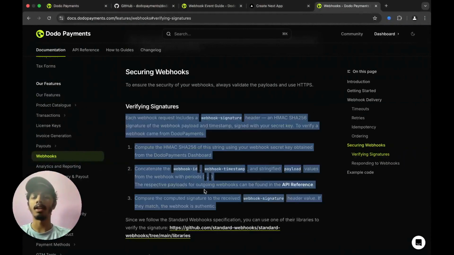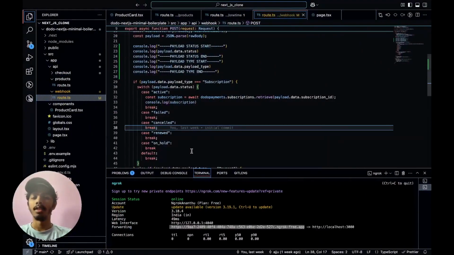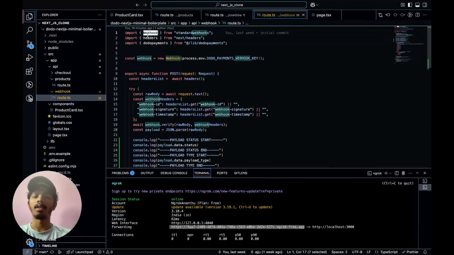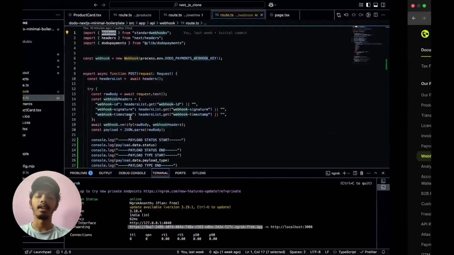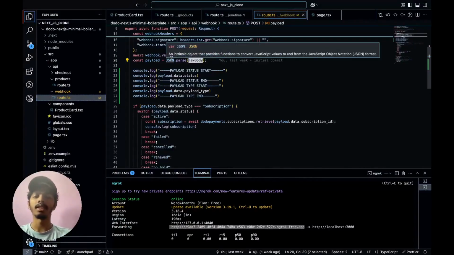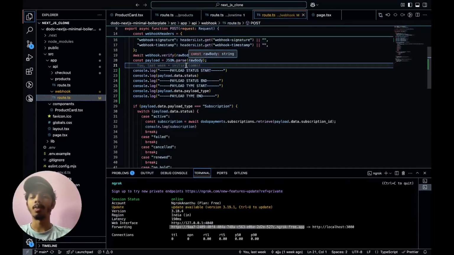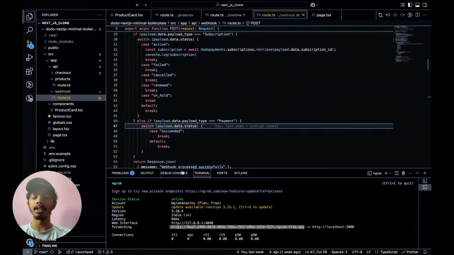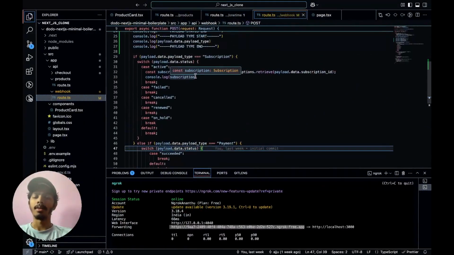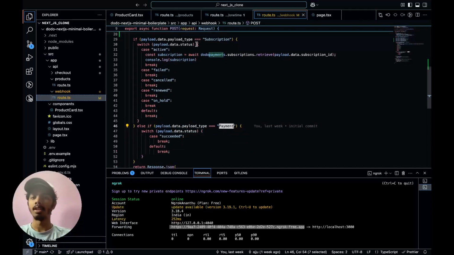Don't do this, which is what I recommend. So what does this particular standard webhooks do exactly? We are explaining that here. Once the authenticity is confirmed, we are just passing the request body to generate a JSON, and then we are checking whether the payload type is related to subscription or payment.